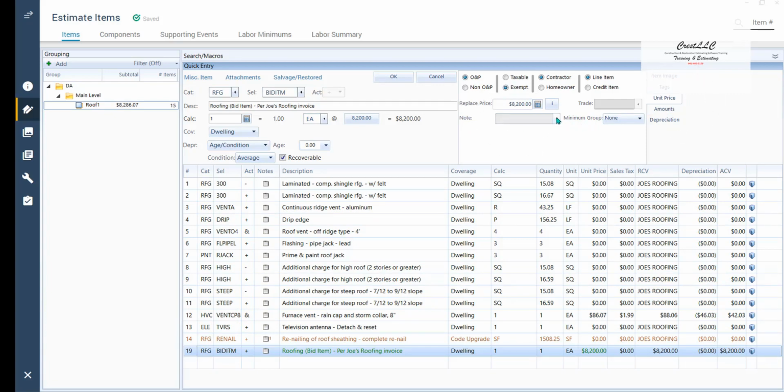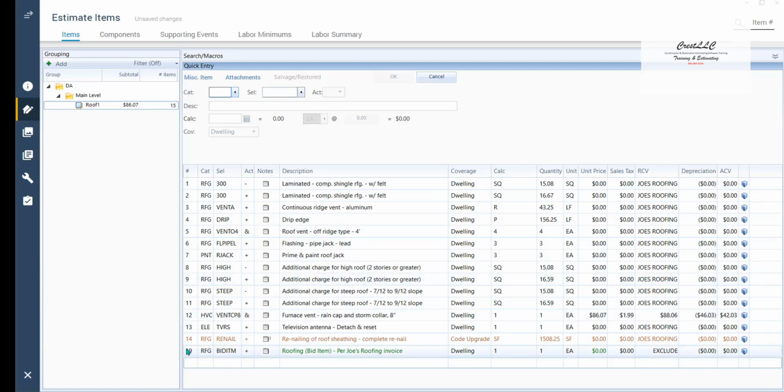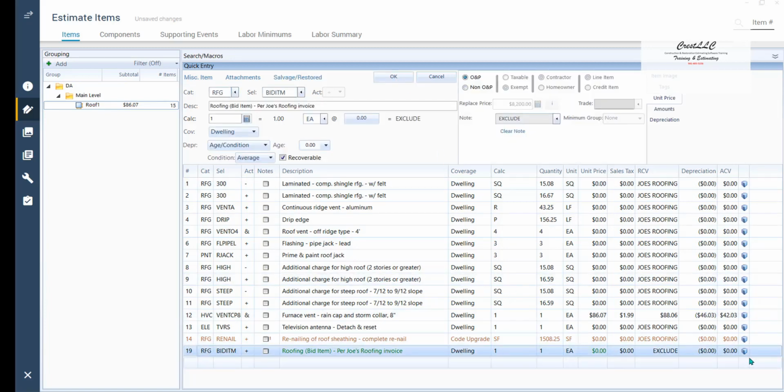And I'm going to click here on note, and you should always have a note in there that says exclude. So I'm going to click exclude, and I'm going to hit OK, and it just zeroed out that bid item. Now, it's always good to have one that says exclude, because remember before when we were talking about, he bid on everything minus one item, and you want to know what the price is without that one item. This way you can exclude it, see what the price is without actually having to delete it.